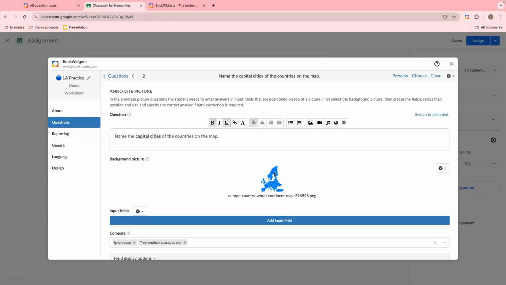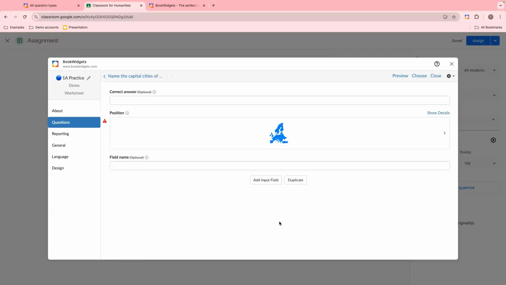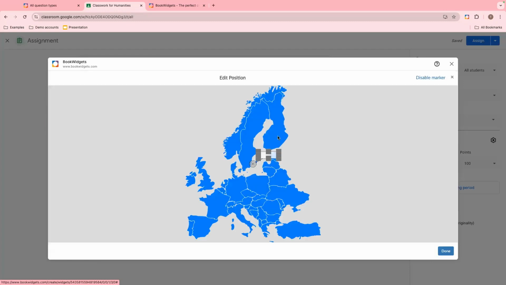And now I need to add my input fields. So I have my image. Where do I want my students to annotate? You'll notice I get this kind of hazard symbol here. This lets me know that I have not finished setting this widget up, and I need to make sure that I have put in the correct answer. So the first one we're going to do, because if you didn't know this, is BookWidgets is based in Belgium, and the capital of Belgium is Brussels.